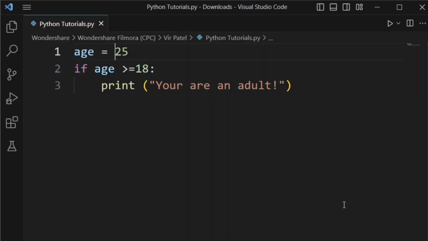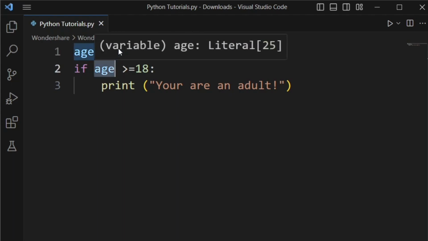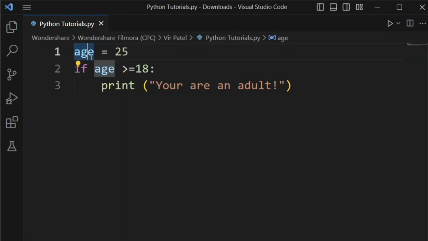Okay, so in this example, we had a variable called age with a value of 25, and we used an if statement to check if the age is greater than or equal to 18. And since 25 is indeed greater than 18, the code inside the if block is executed, and we print you are an adult.